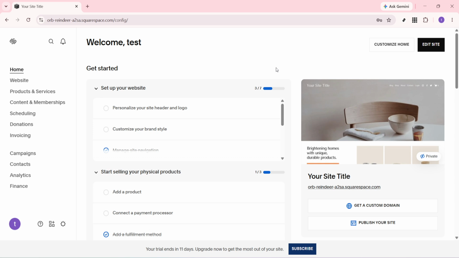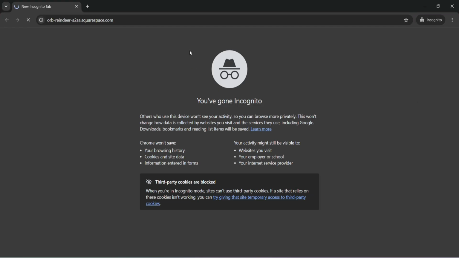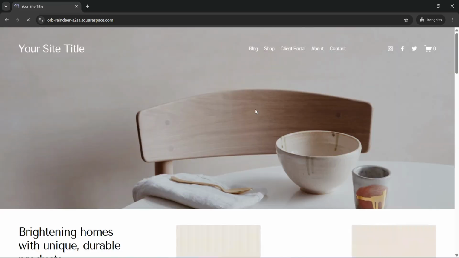To test how it looks to visitors, open your site in a private browser window, enter the password at the lock screen, and browse around. When you're ready to take the site public, go back to Settings, then Site Availability, switch from Password Protected to Public, and save.